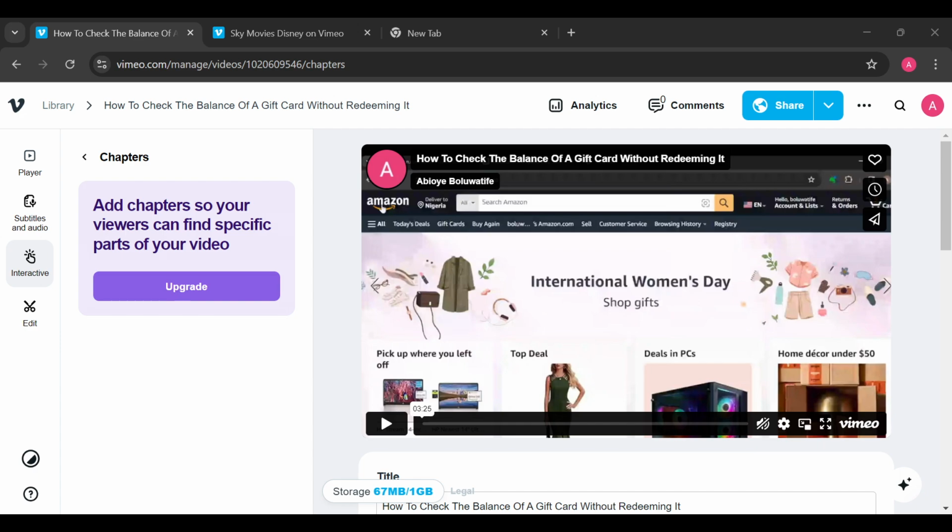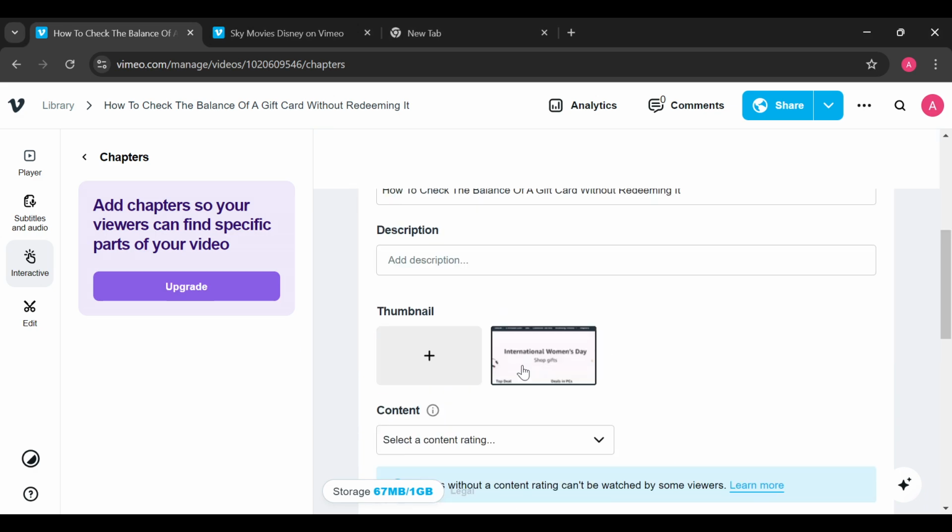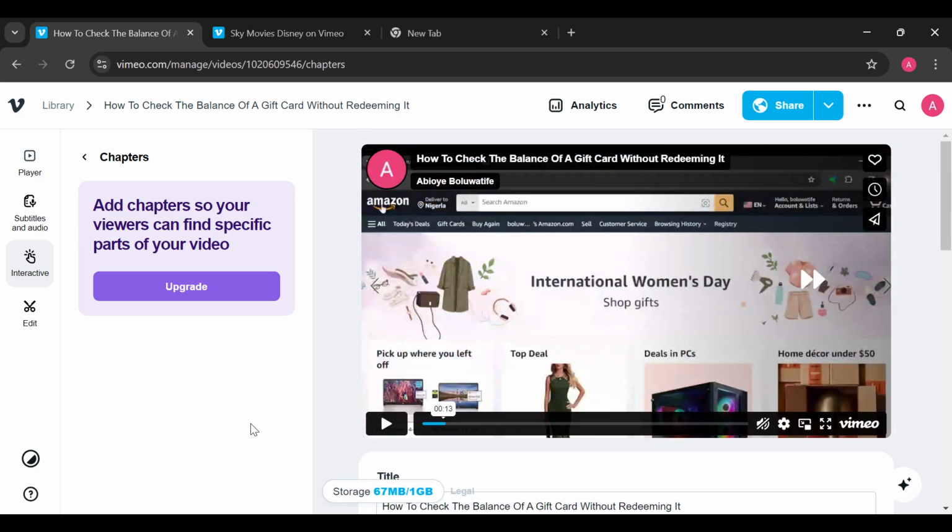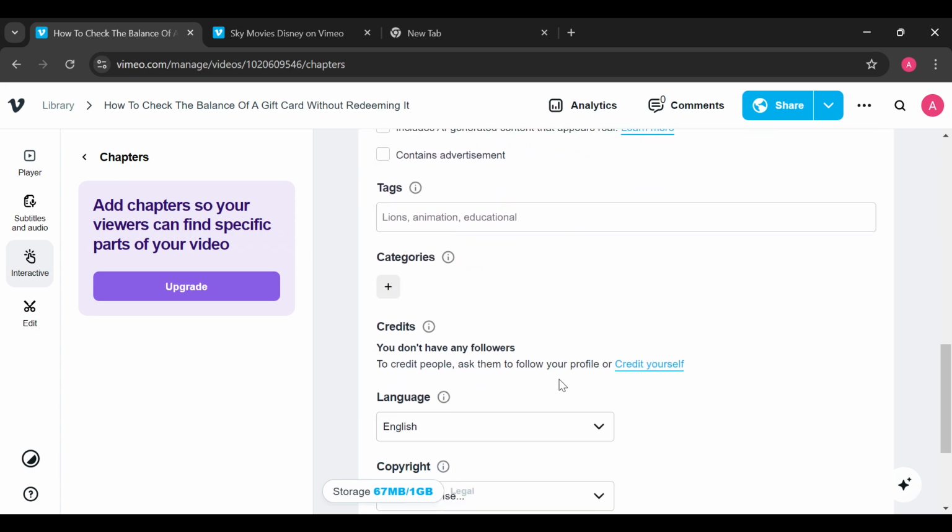By clicking the plus icon, you'll be able to add a new chapter. Once you click on the plus icon, you'll be asked to enter the chapter title and timestamp, and then you can add up to one chapter per second. Once you've done that, go ahead and save your changes and the chapters, and they will be added to the video.